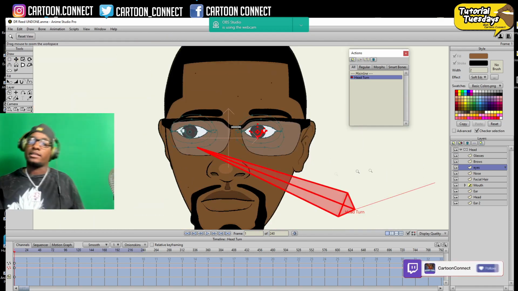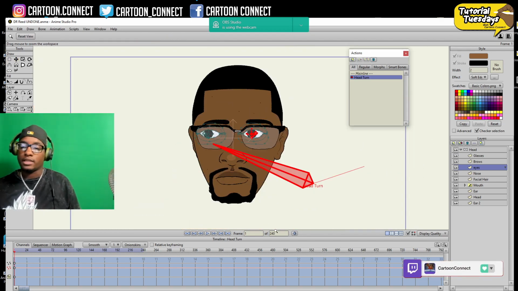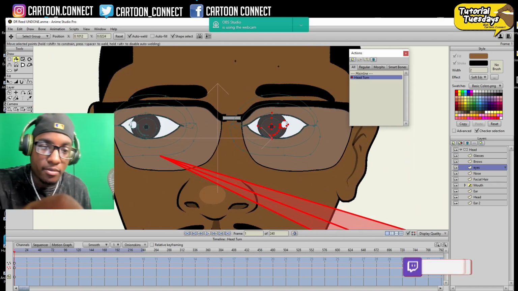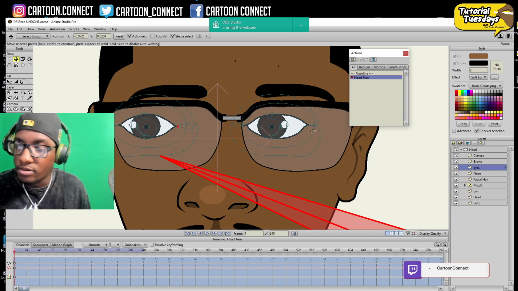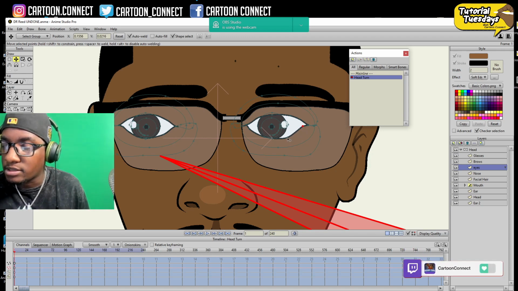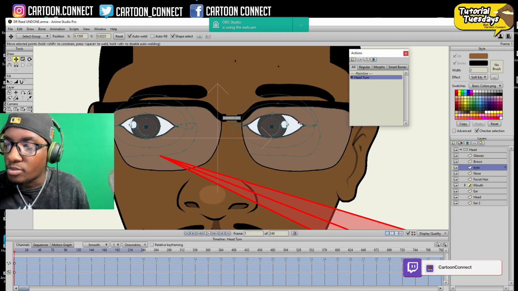Now I moved his eye to the side because when he turns, he's gonna be looking that way. You see what I'm saying? Another thing I might even do is turn this up, because if he turns to the side, it's just showing a lot of this part of his eye. So we could just move all of this way.